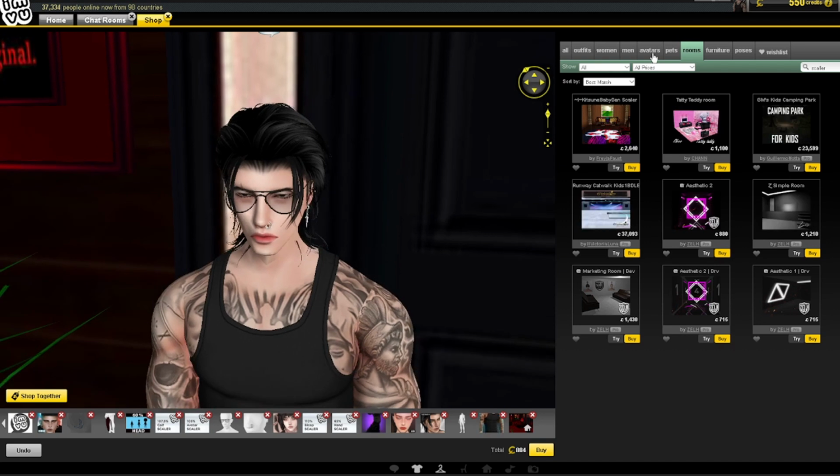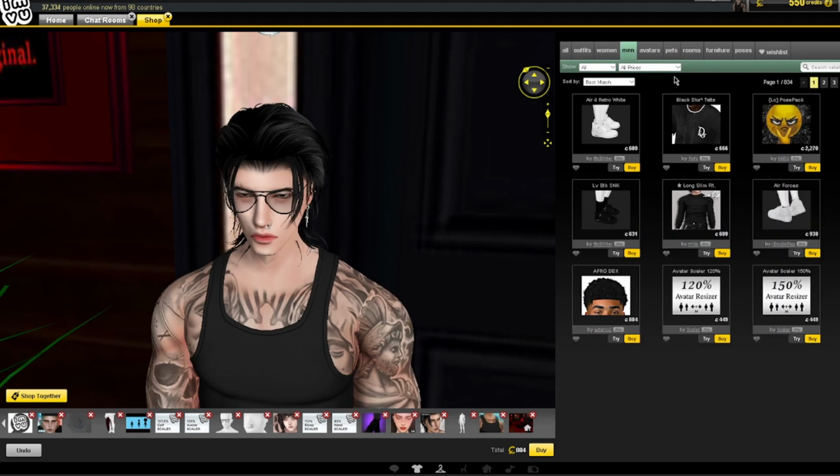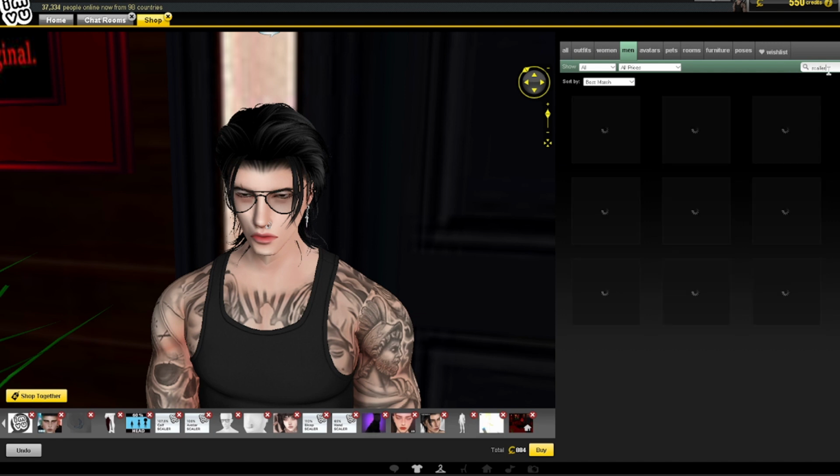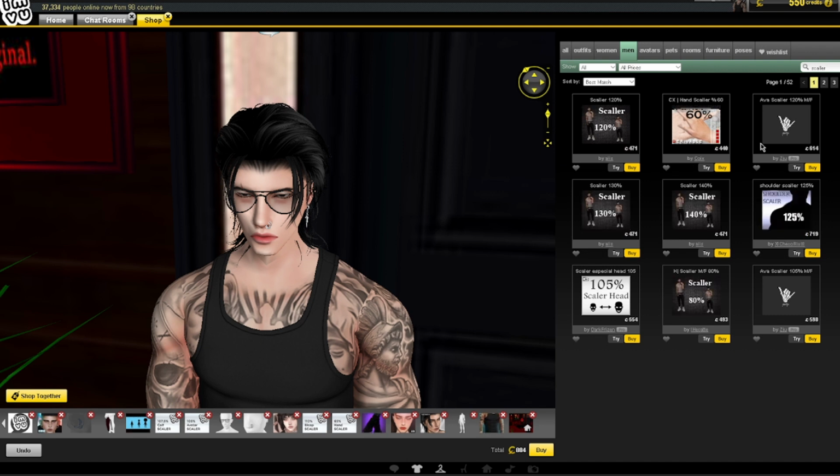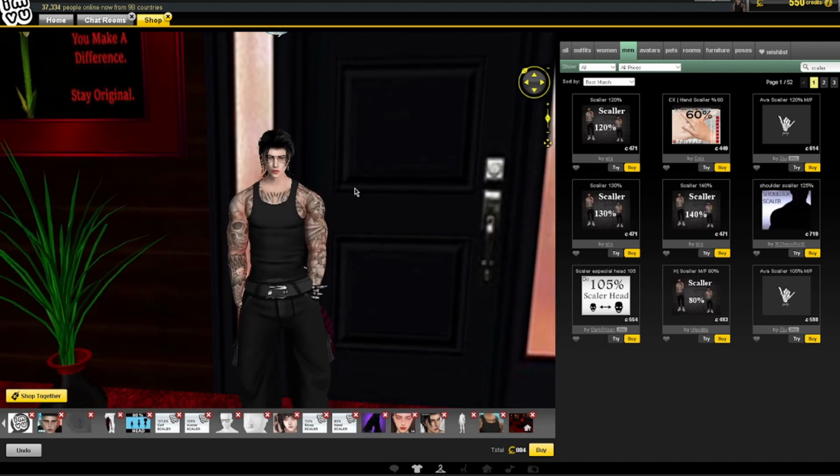Then you need to search for scaler in the men's tab if you are a man. If you are a woman, you can search in the women's tab. So search for your scaler. As you can see here, there are different scalers for your avatar. You can also increase and decrease your height according to the percentage of the scaler.